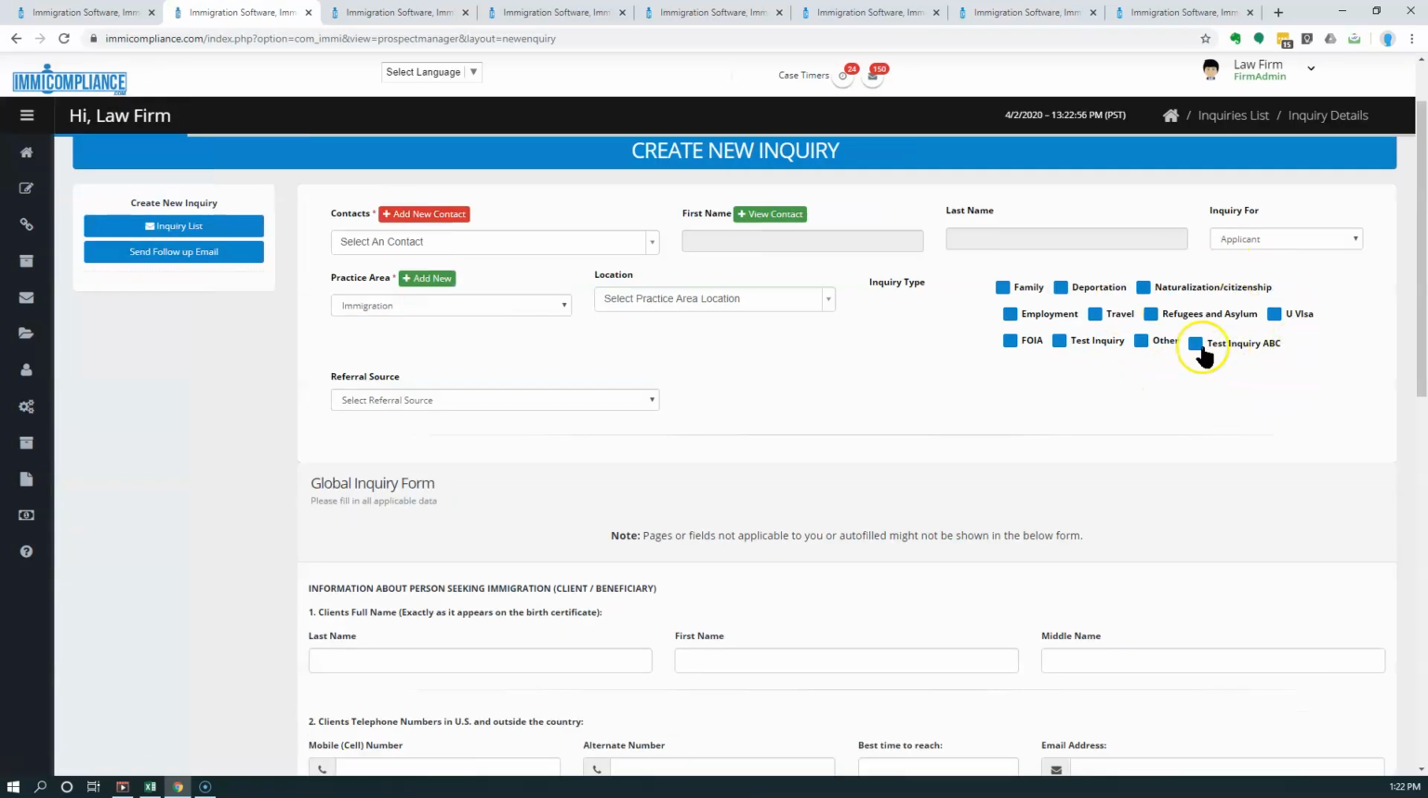That way you can quickly figure out if they say they're looking for such and such, and then you figure out, okay, this falls in such type of inquiry, and so on. When you create an inquiry, it will help take it further.